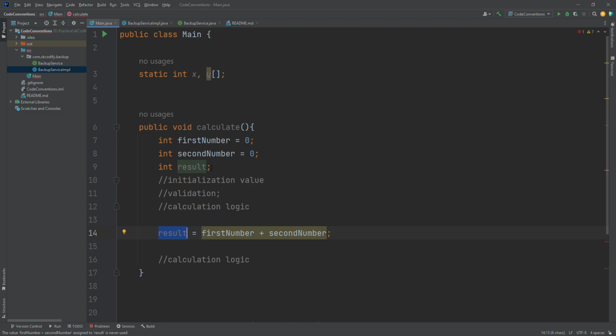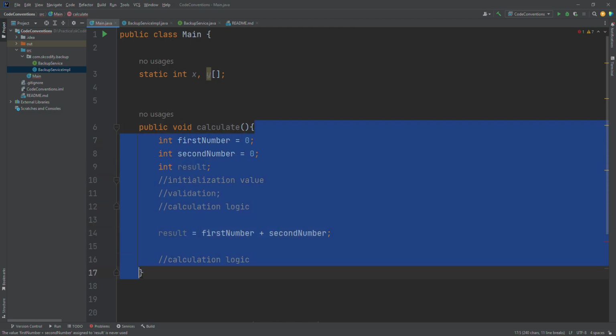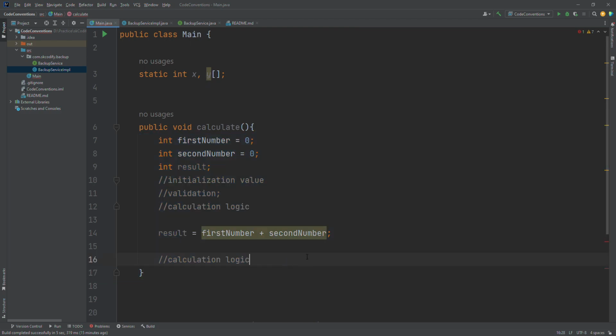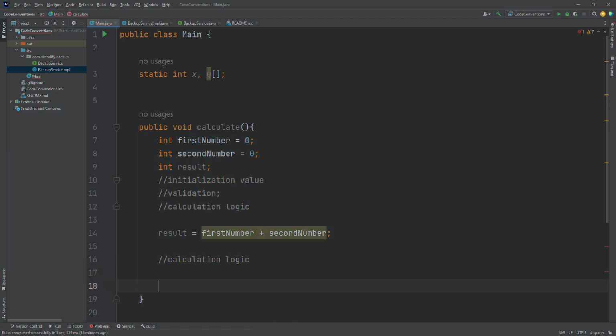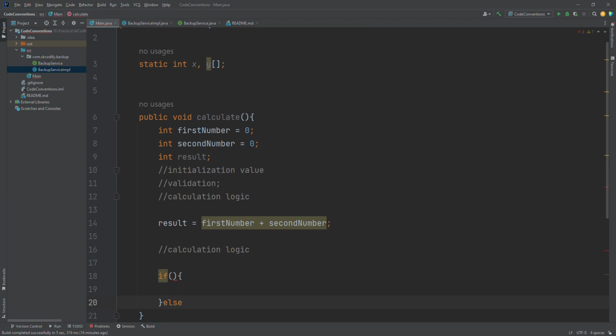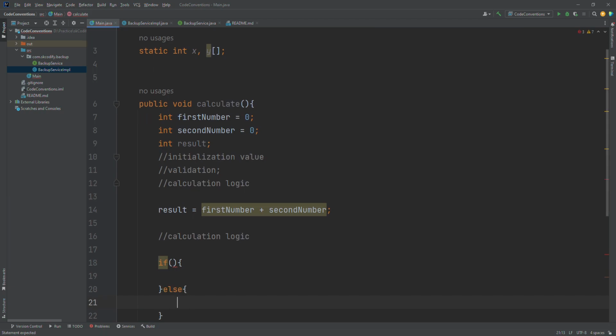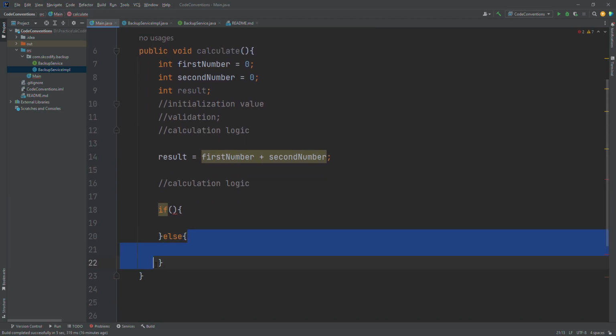So I understand why this is being said: declare the variable on the top of the block. You understand, a block means a block of code which starts from one curly brace to another curly brace. Let's say this is one block. If I say if, so this is another block, else is another block. So a curly brace creates a block of code.